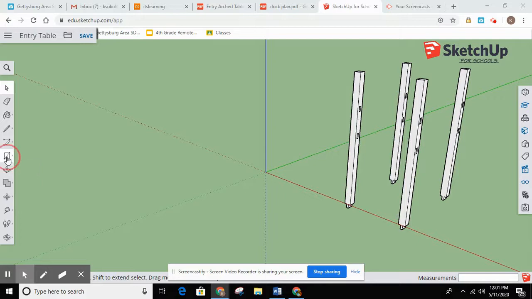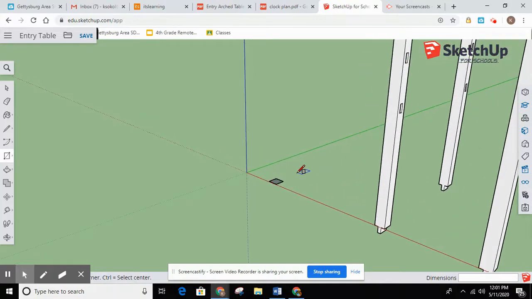Okay, so I'm going to go to my rectangle tool. Doesn't matter where on my screen. I'm going to go ahead and start pulling that out, and I'm going to go 1 5/8 inches, comma, and then I'm going to punch that in again, 1 5/8 inches. And there's that leg right there. Okay, at least the start of it.